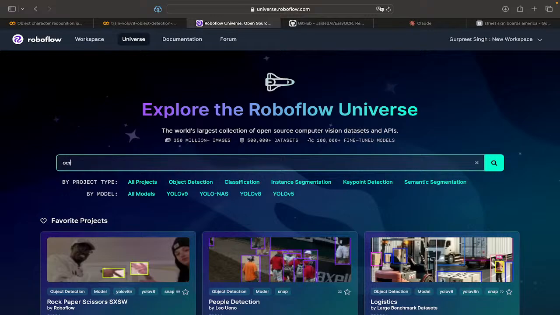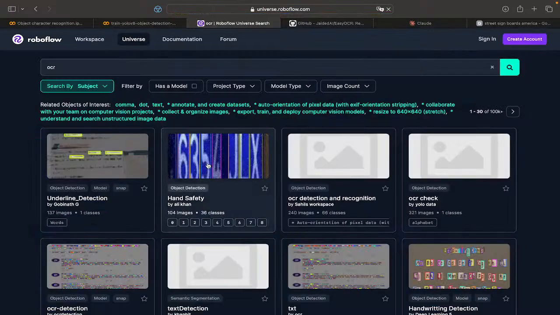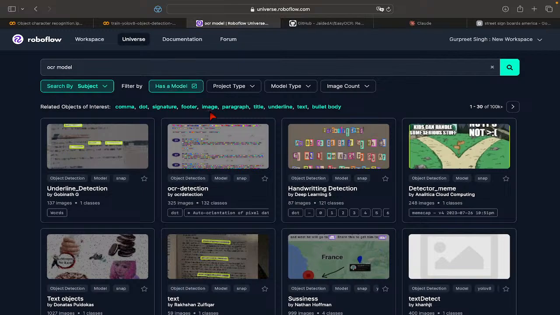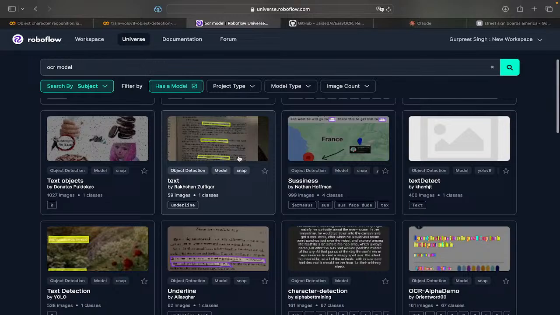What I'm going to search here is OCR, right? Once I search OCR, you can see that we have 137 images, 104 images, 240 images, and more. Today I'm not going to take a model with thousands of images, because it's going to take a lot of time. So I'm going to take a very small model. The process and the implementation are going to be the same, but what I want is to do it fast. It shouldn't take more than half an hour.